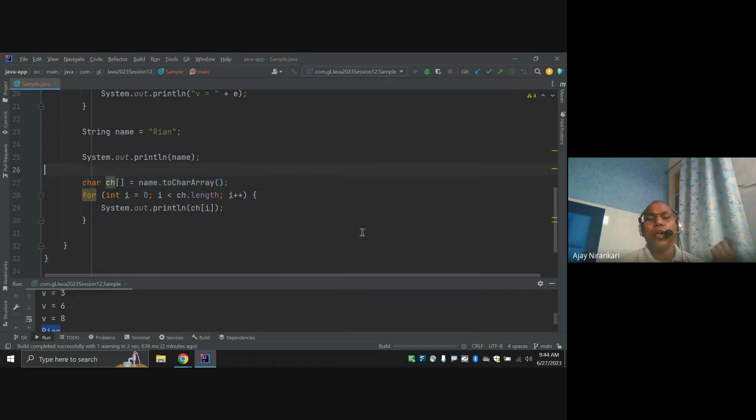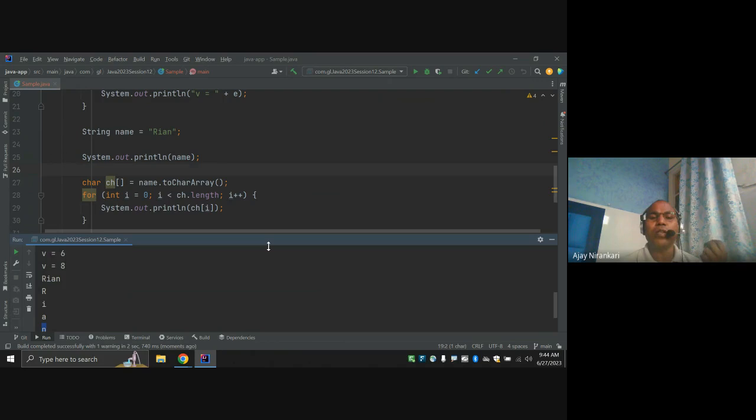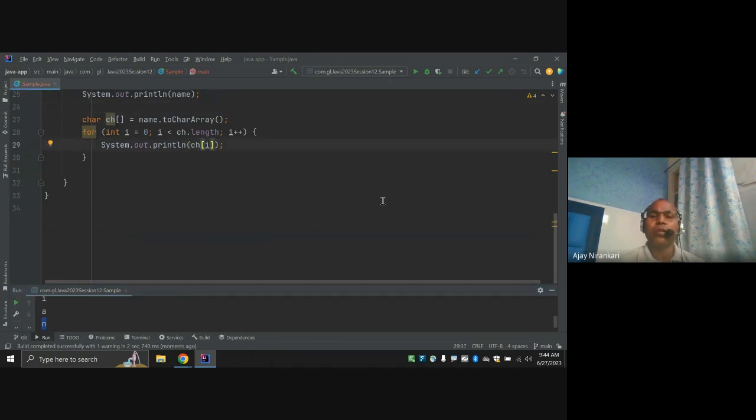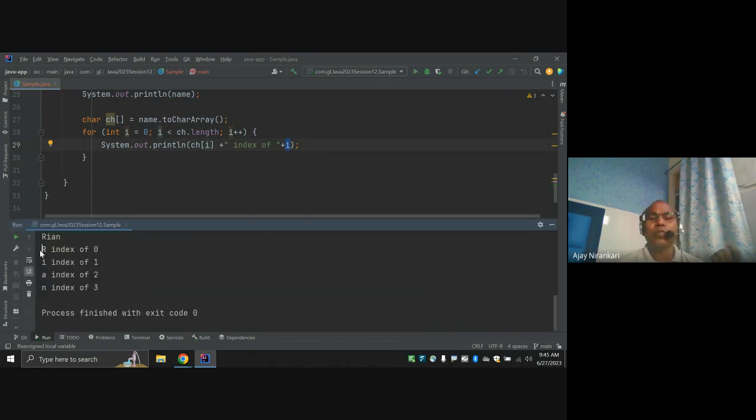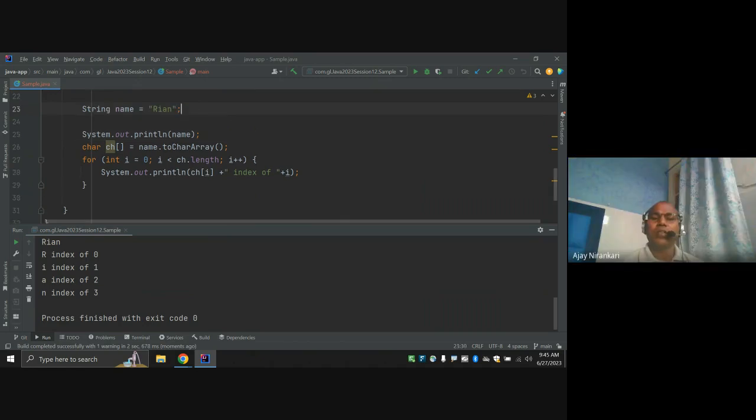If you notice here, I am able to get all the characters one by one: R, I, A, N. And I also want to know the index, so I print the index i along with the character. R is the index 0, I is 1, A is 2, N is 3. So when it prints, it is treating each as a separate character.